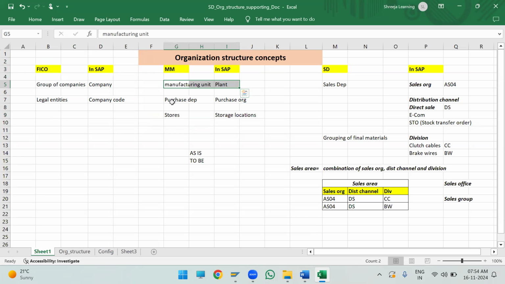Okay, then the purchasing department is there. Every industry will require raw materials or other materials, consumable materials, packaging material from a manufacturing perspective. This material, or this procurement, will be handled by the procurement or purchasing department. And in SAP, it is called a purchase organization. Okay, it is called a purchase organization.